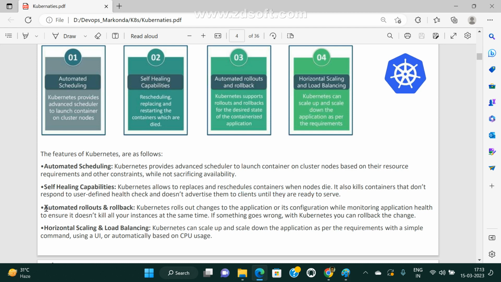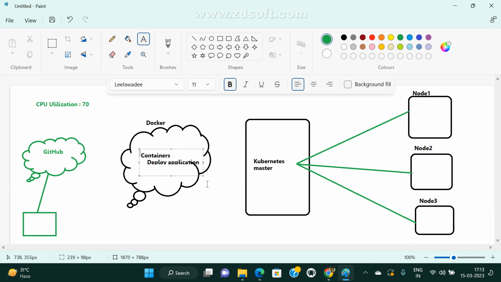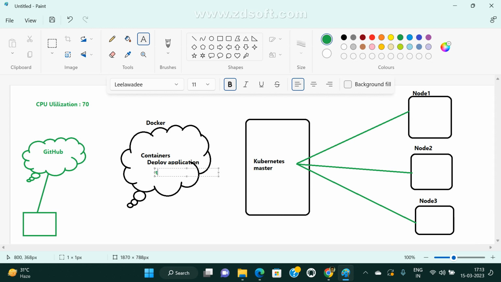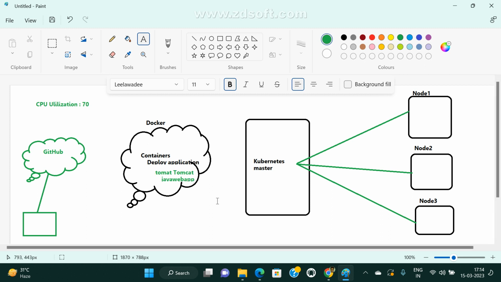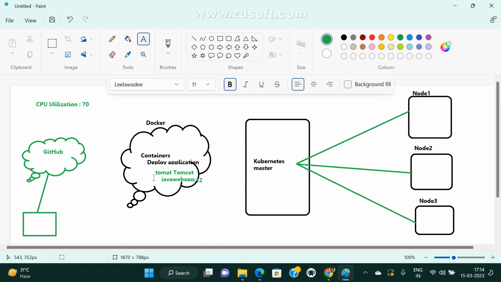Now see here, automated rollout and rollback. So I deployed here; I created one Tomcat container, and in it I deployed my Java web application. Now I am using a specific version. These are the version tags we maintain here. In real time, we don't deploy anything without a tag. Just assume this is 1.1, and this is my version 1.2. Now I created the container with the help of this specific version.